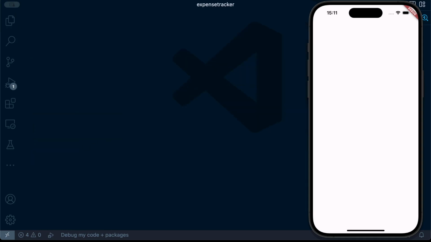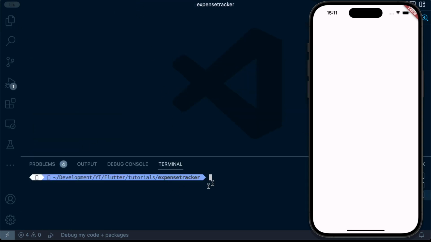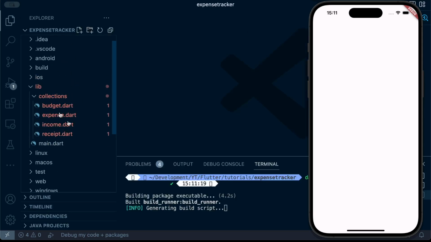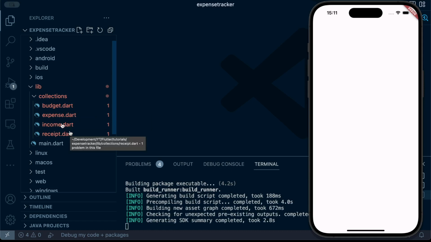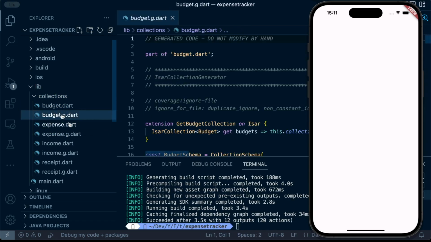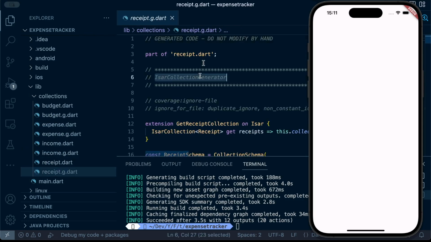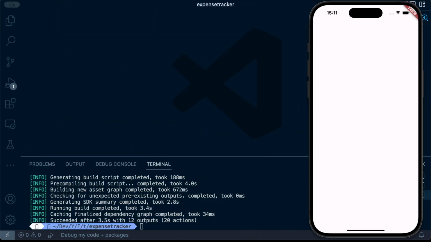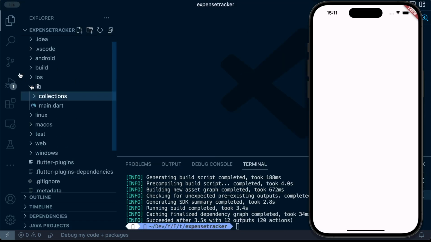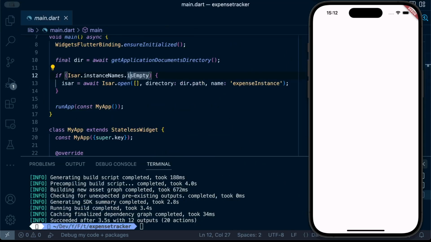Now that we are done with adding the indexes, relations, and designing our collection, we're just running the build runner so that it can create our code generated files thanks to the Isar generator as well, and there we have it. So now we can proceed to add our schemas in our open function that we created when defining our database.